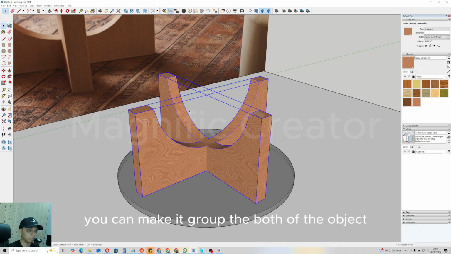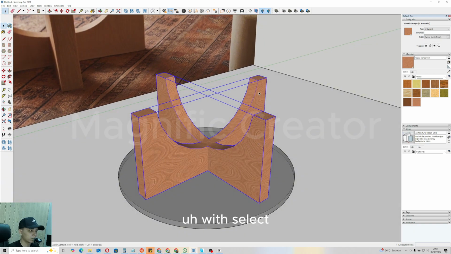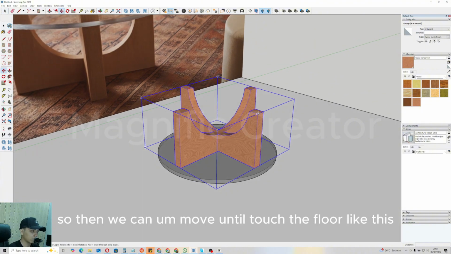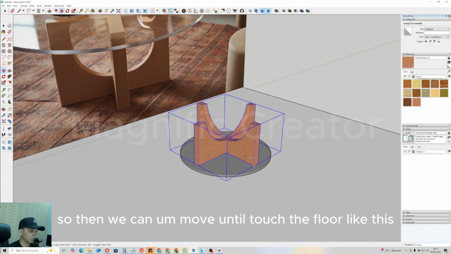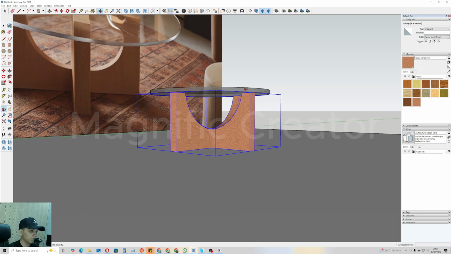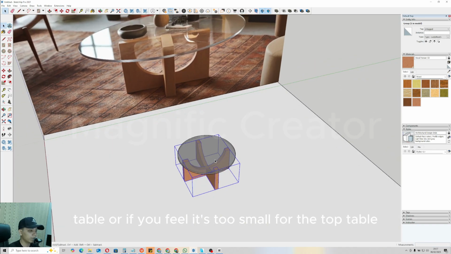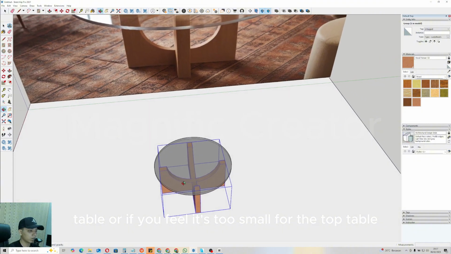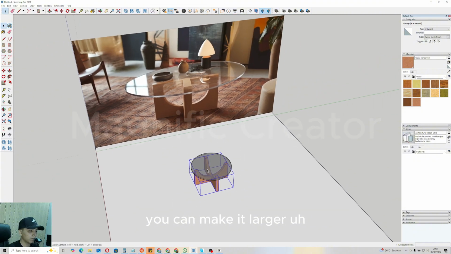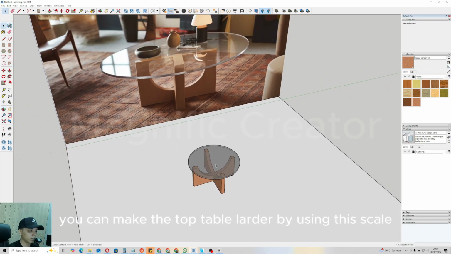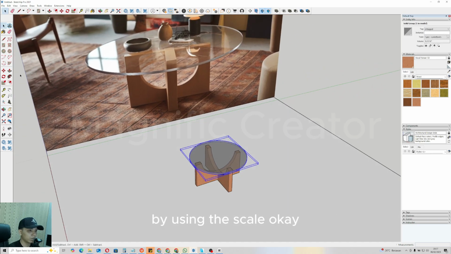You can group both of the objects by selecting with a left click and right click and make group. So then we can move it until it touches the floor like this. Okay, so you can get this table, or if you feel it's too small for the top of the table, you can make it larger by using the scale tool.